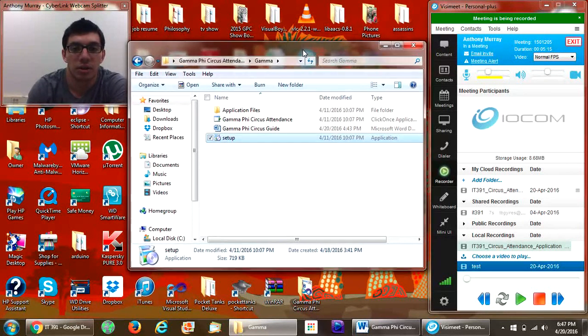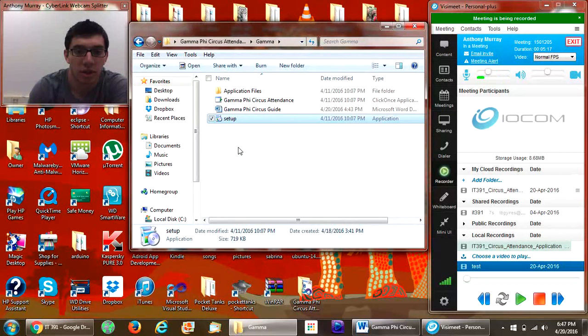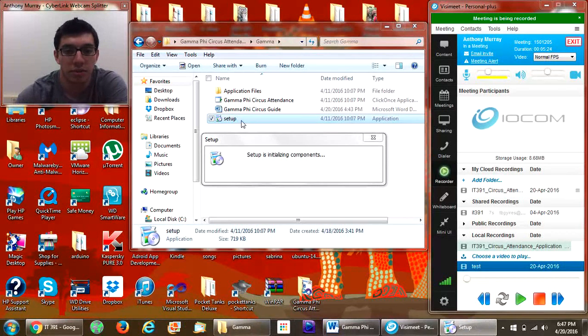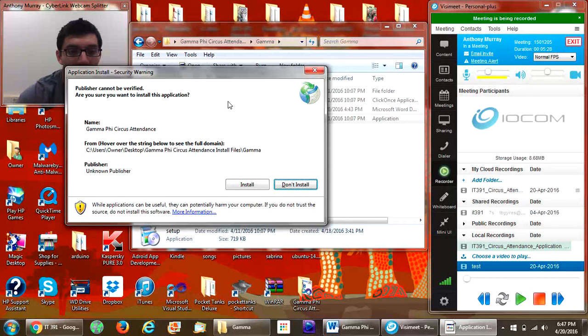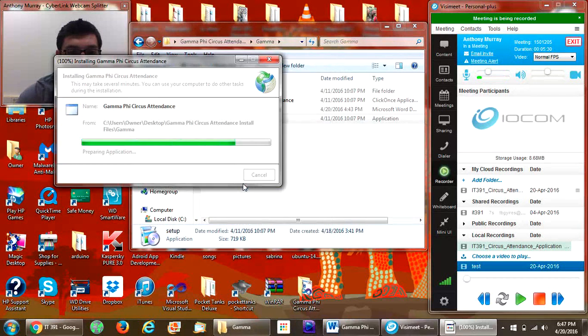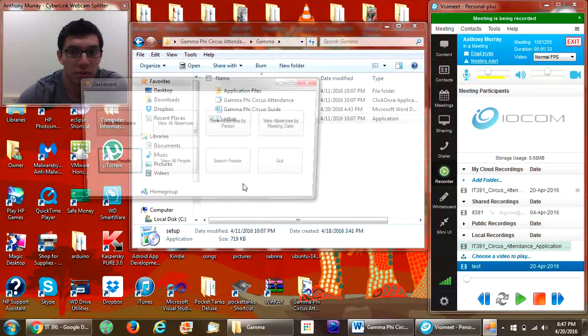Once you download our install files folder, go into the folder and double-click the setup.exe application file. It'll take you to a security warning, and then click install. After that's done, it'll take you directly to the dashboard.